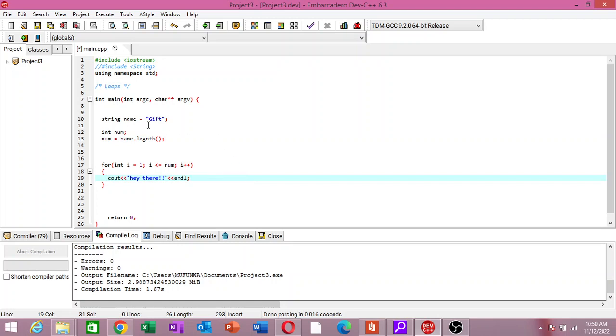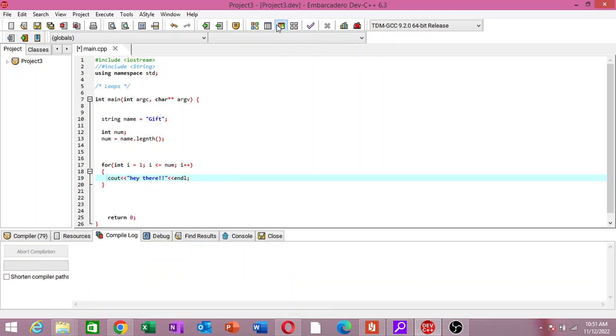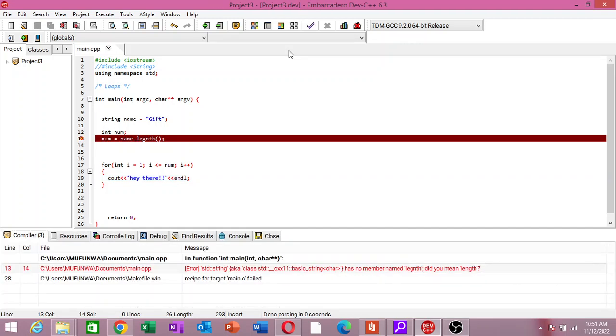I said this loop will run 4 times because we have 4 characters here. GIFT, there are 4 characters, so it should be able to count the characters that are there and store it here on num, and then from num you pass it to the for loop, and then the for loop will run 4 times. So we should be able to see hey there 4 times. So let's get to it. Let's see what's gonna be displayed there. Hey there 4 times. Okay, apparently it tells me that there's something wrong.